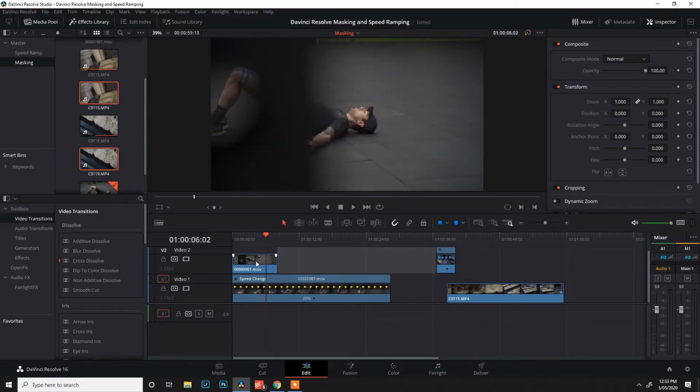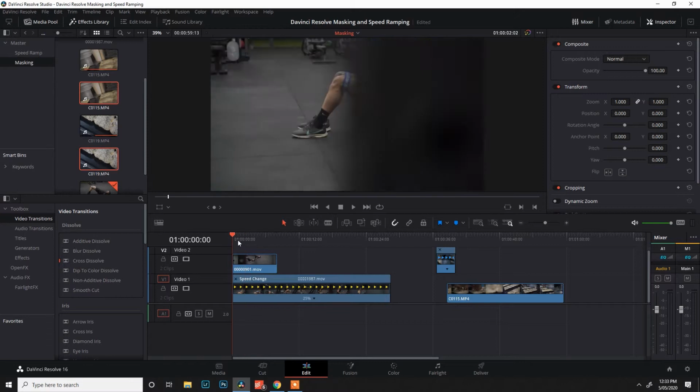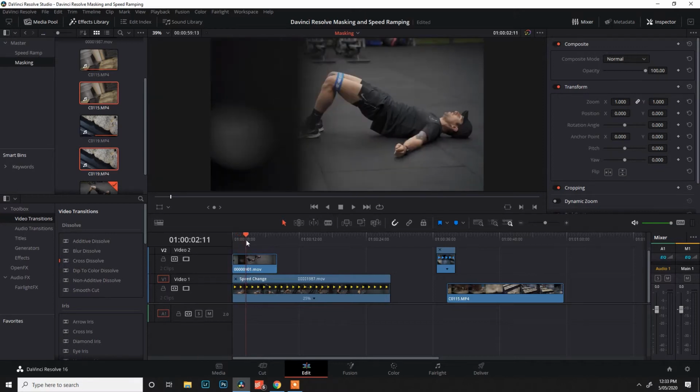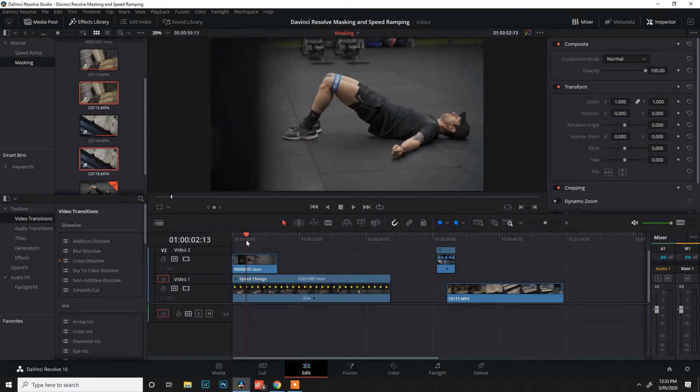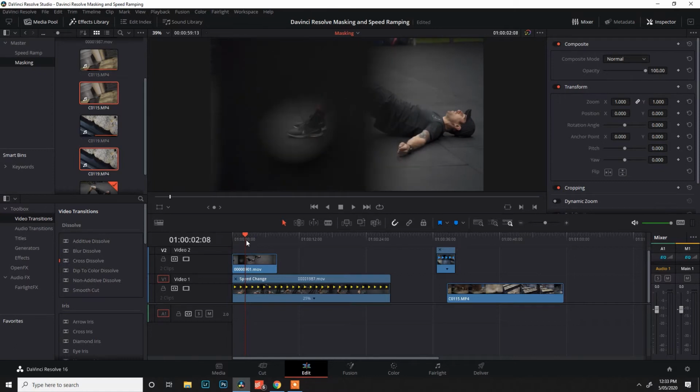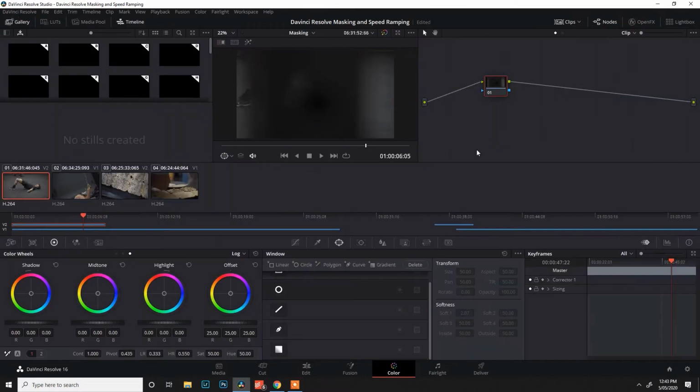When you're ready to go, guys, what you're going to do is just hover over where you want to be. To make it nice and clean for myself, I like to go over the first scene where the mask is going to be revealed. So just here, I'm going to go down to the color tab. Here we are in the color tab, and we are pretty much ready to roll.